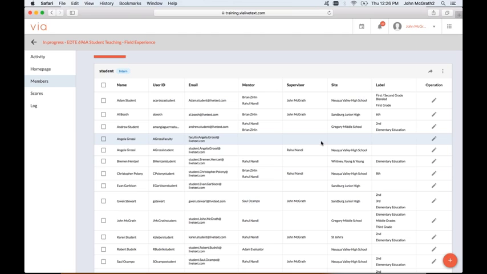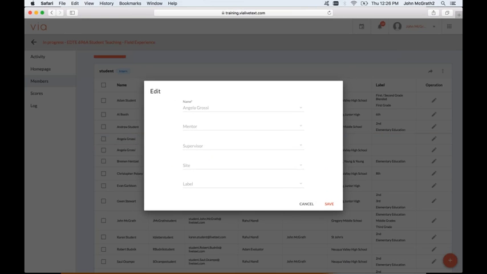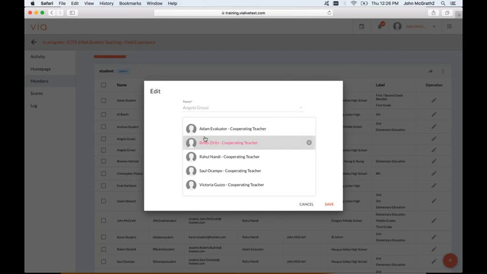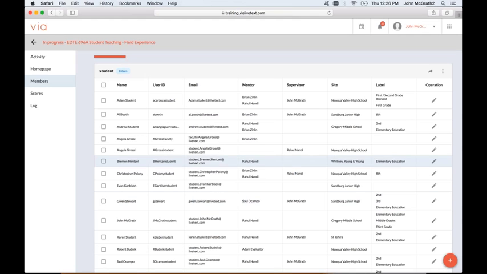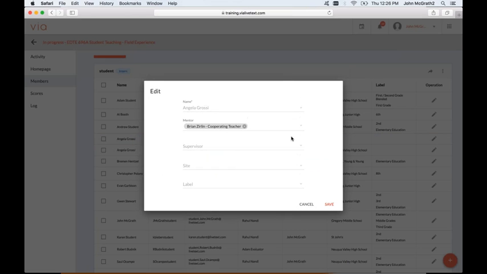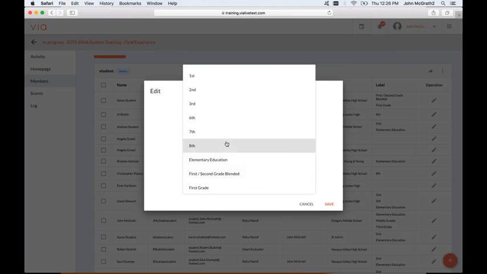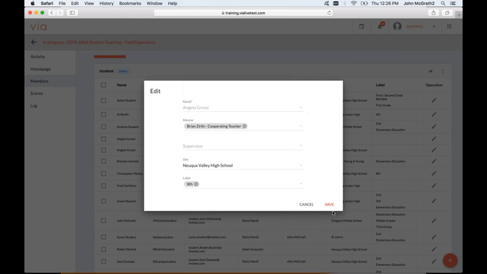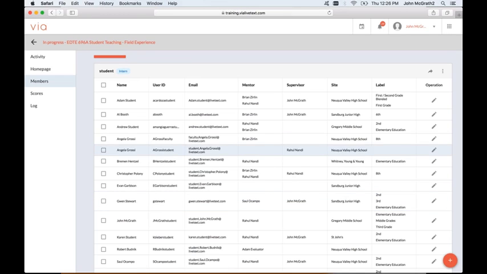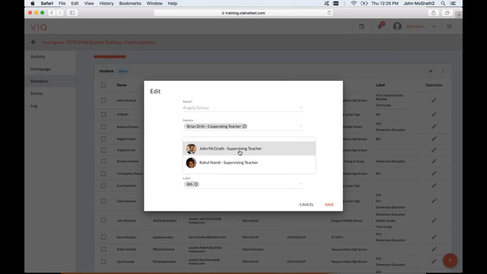But as I get that information, so for instance, Angela, I can say, I know Angela's mentor now. It's Brian, and hit save. And then later on, I might say, I know where she's going to be located at Neuqua Valley, and I know what she's going to be teaching, 8th grade. And then when I have that supervisor, I can always add in that supervisor.